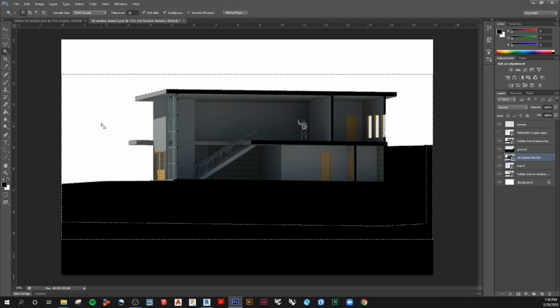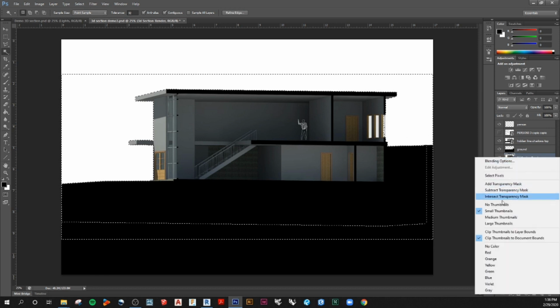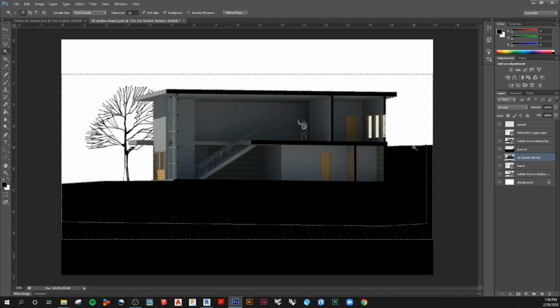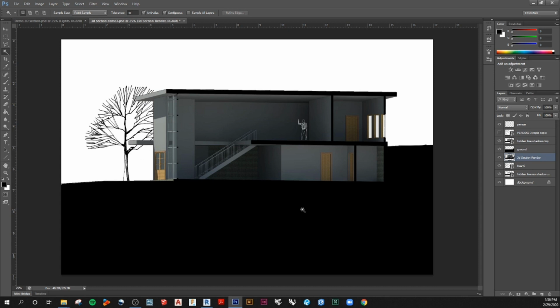So if I select that with my magic wand tool, which you just saw, then if I right click on the 3D section render on the text, I can go to rasterize layer. I can press the delete button, and that deletes out the white that I had selected, then Control D to deselect. So now I have this tree in the background.